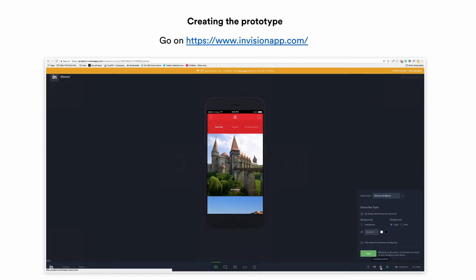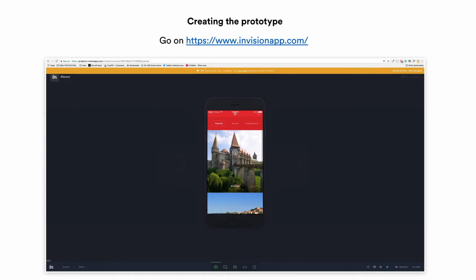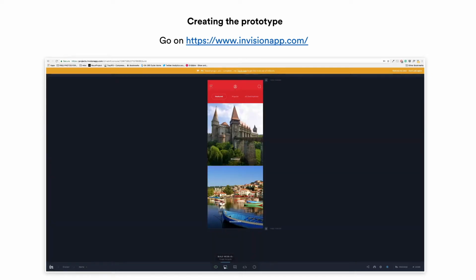Here we can play with some settings. We have the iPhone skin. Right now I have iPhone 6 to 8. We can play with the status bar. So I will choose transparent background for our status bar because it just looks better. Hit save. Look a bit through our screen. Looks nice. Now let's go on to the build mode.